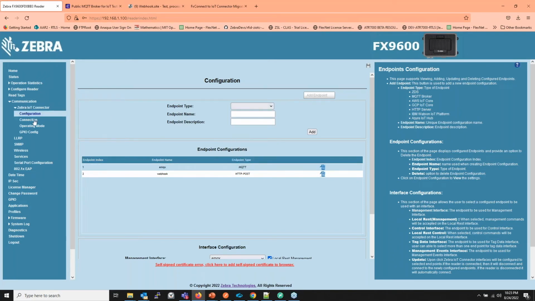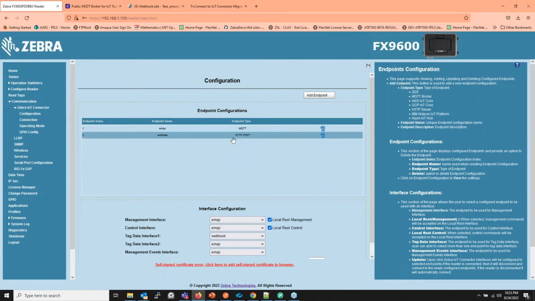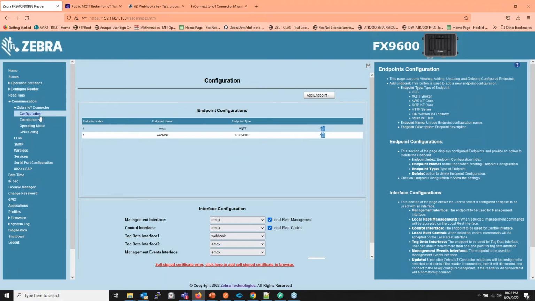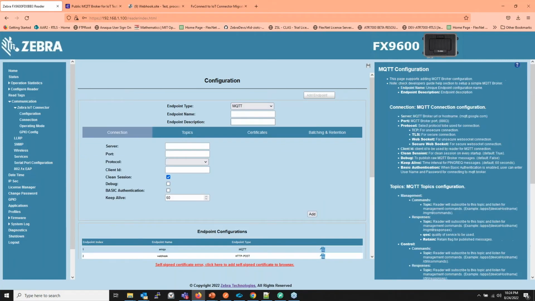If I go back to the configuration page, I've already added 2 endpoints here. There's one MQTT and then an HTTP post server. If I want to add AWS or HTTP, IBM or any other endpoint, I can do that as well. So just for the demo, I'll quickly walk through how to configure an MQTT endpoint.